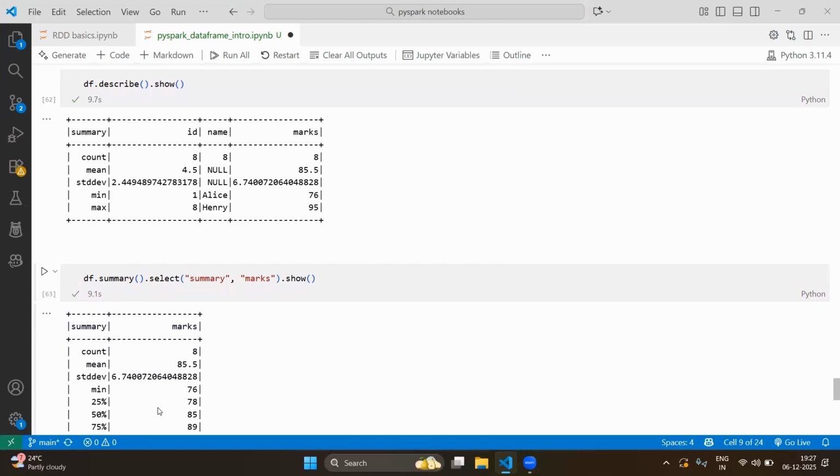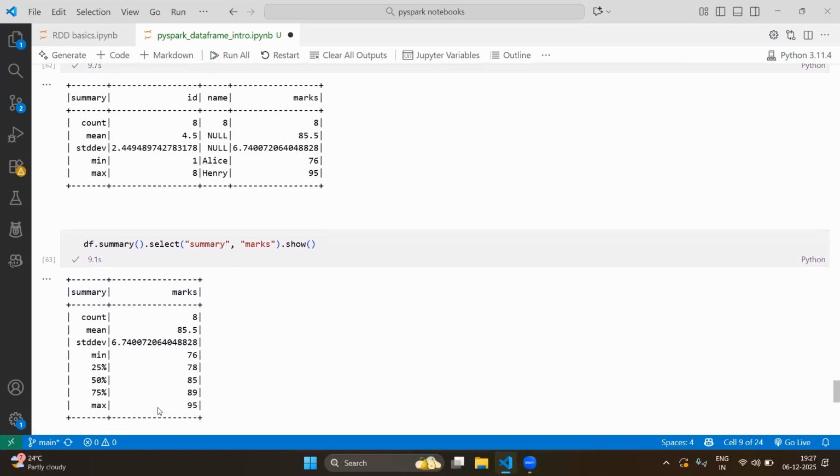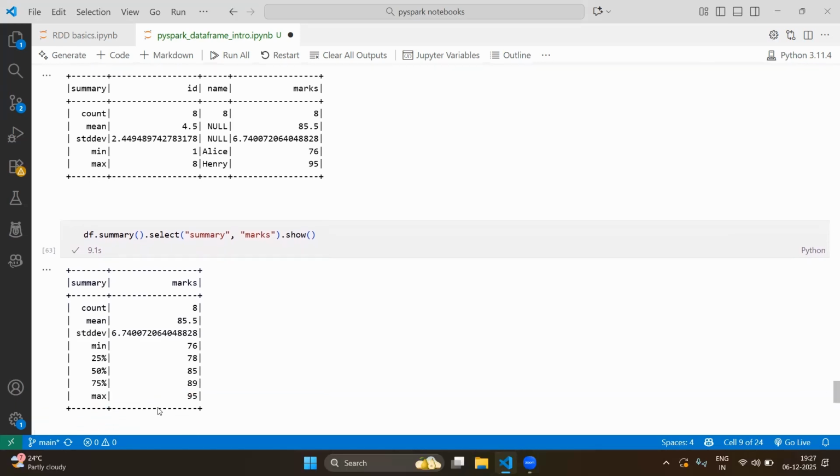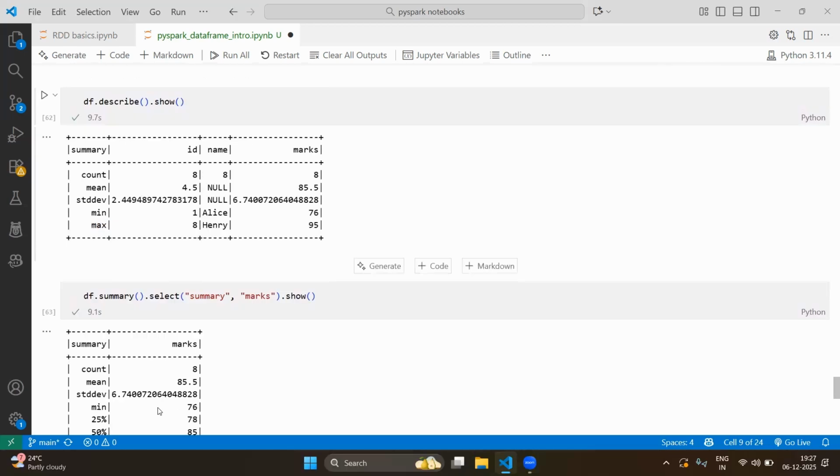Describe and summary are almost the same, whereas in summary you will have the percentile values also, for example 25 percentile, 50 percentile, and 75 percentile. And here you can see we have chosen only marks because after selecting the summary, we are using the select method. The same way you can try for dataFrame.describe, then you can use the select method if you don't want the ID and name.